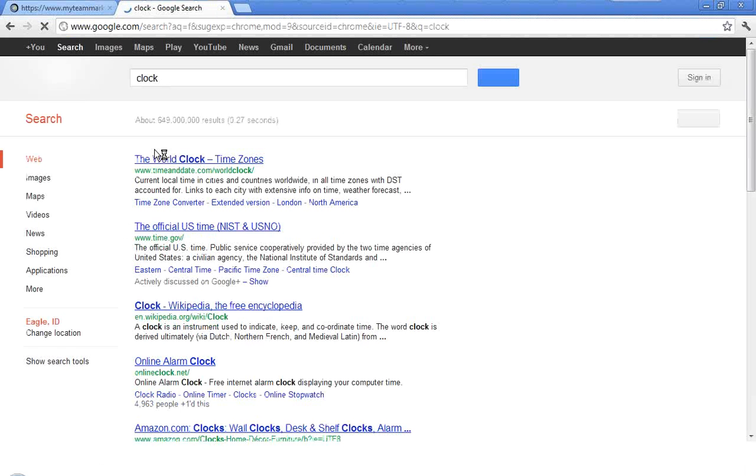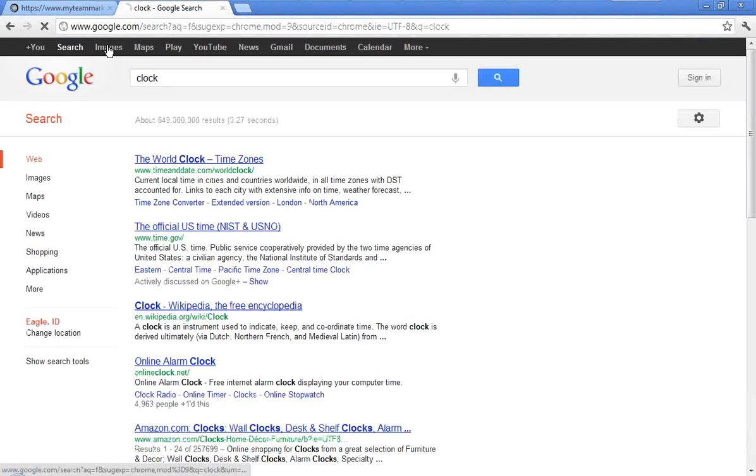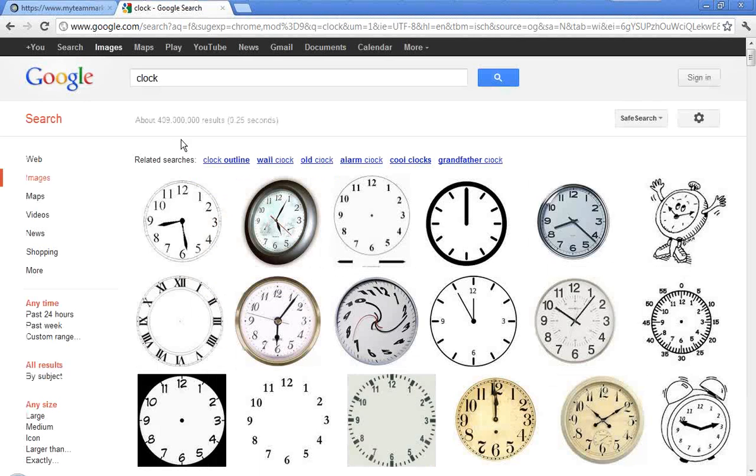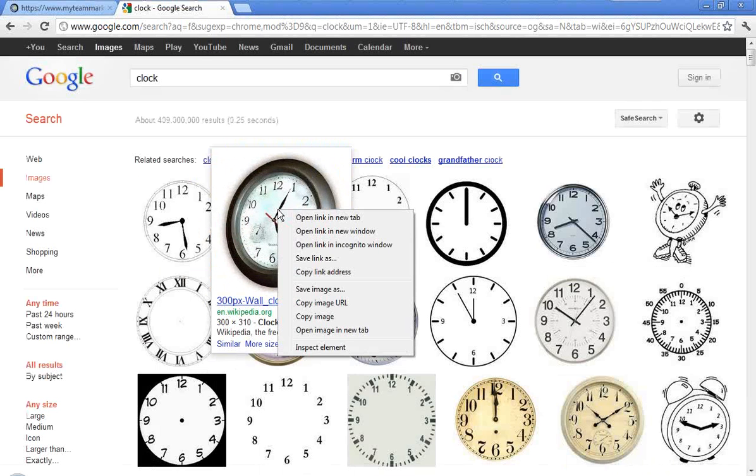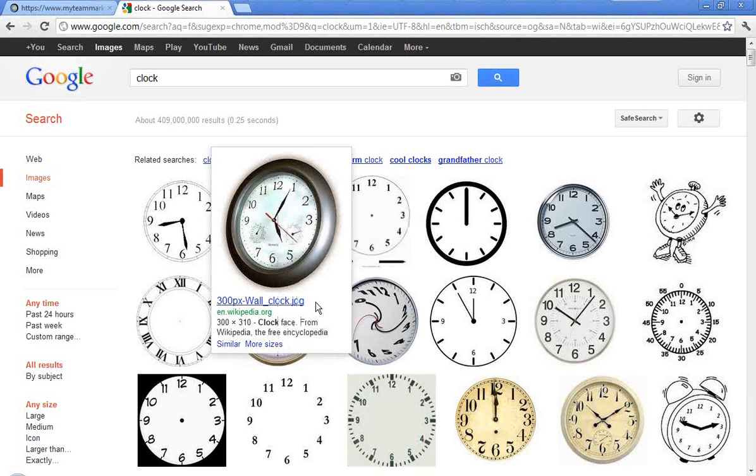Again, I'm currently using Chrome as my browser, so you're going to have different ways of finding images. Find your images however is easiest for you. I'm going to go to images in Google, and I'm searching for a clock image. Find an image that your team agrees represents what it is that they're talking about. I'm going to choose this clock. I'm going to copy my image URL is what you need to do.